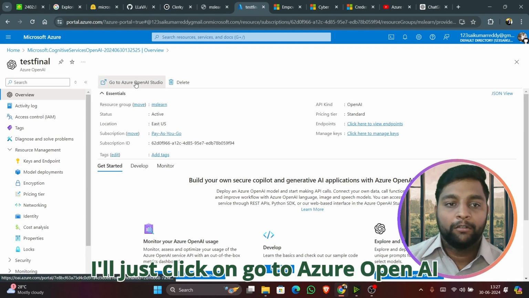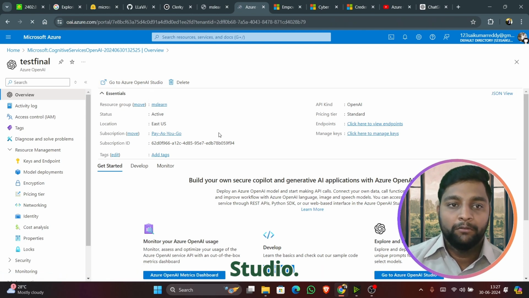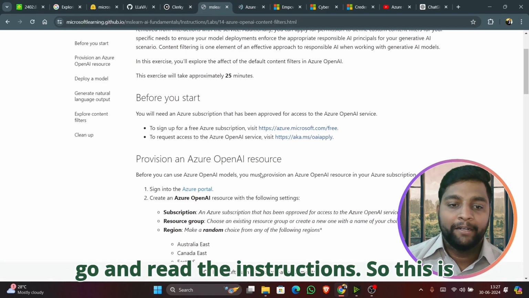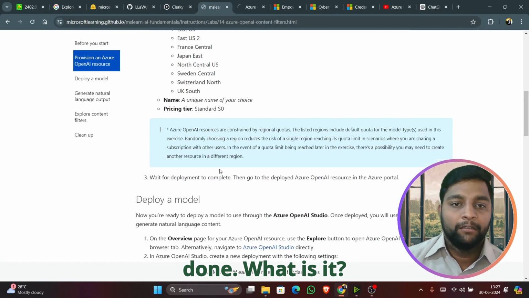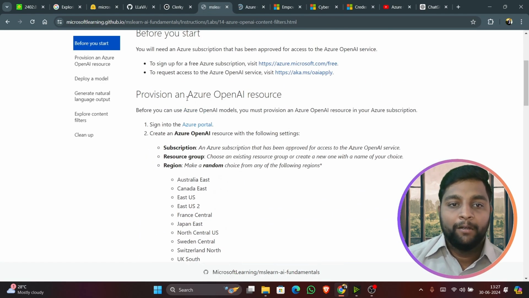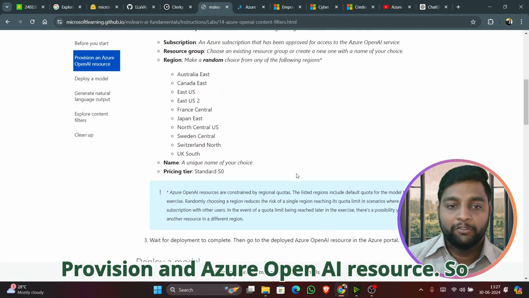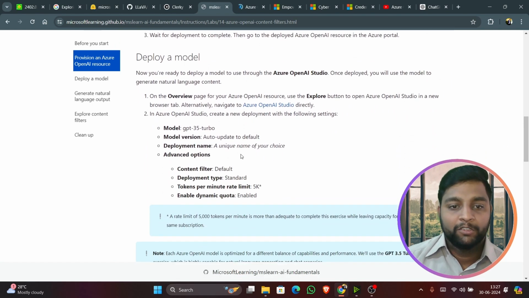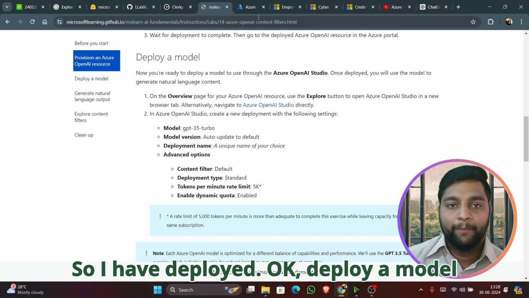I'll just click on go to Azure OpenAI Studio. So it's opening up. In the meantime, let's go and read the instructions. First, provision an Azure OpenAI resource. So that is done. Next, deploy a model, which I have yet to do.